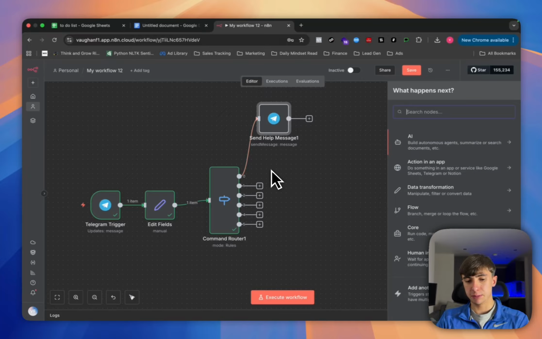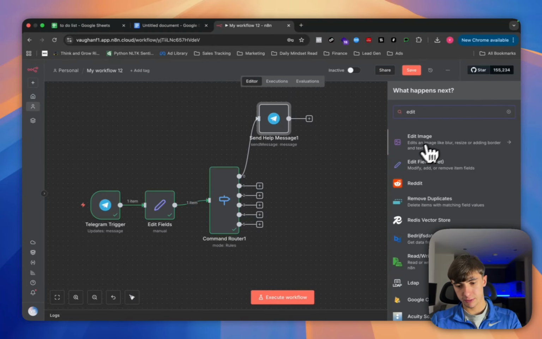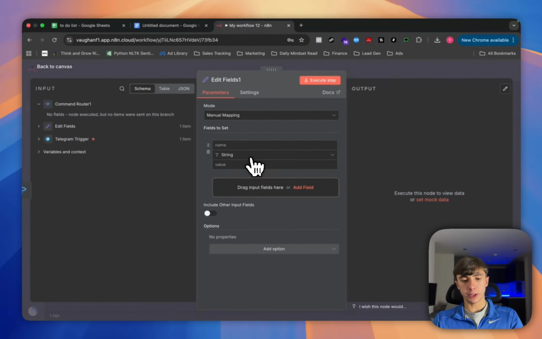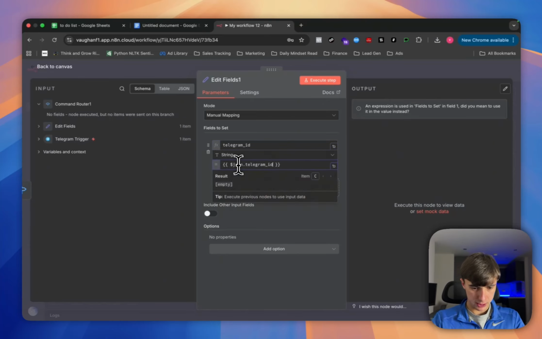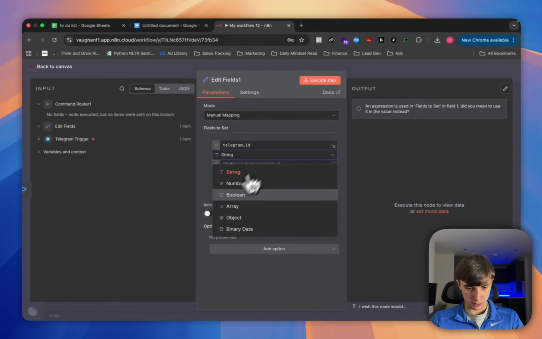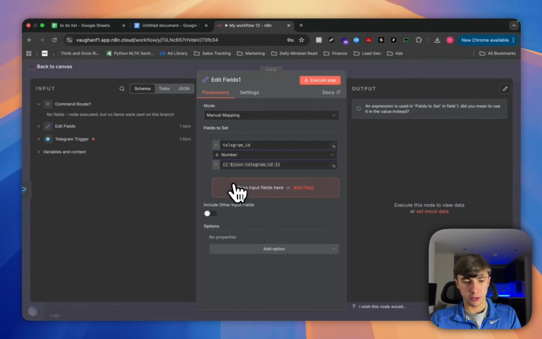Now let's add the branch that's going to save your stock that you import on Telegram to your portfolio, which is going to be a database on Supabase. So the first thing we're going to do is parse the command. So we're going to go with edit fields. I'm going to add a field, and it's going to be telegram_id. We're going to put this in as a number, because your Telegram ID is just a number.